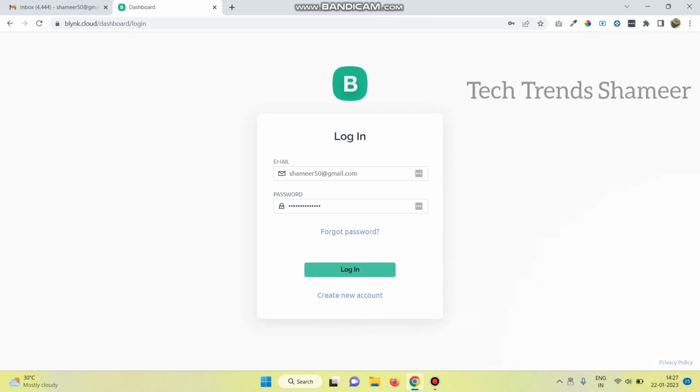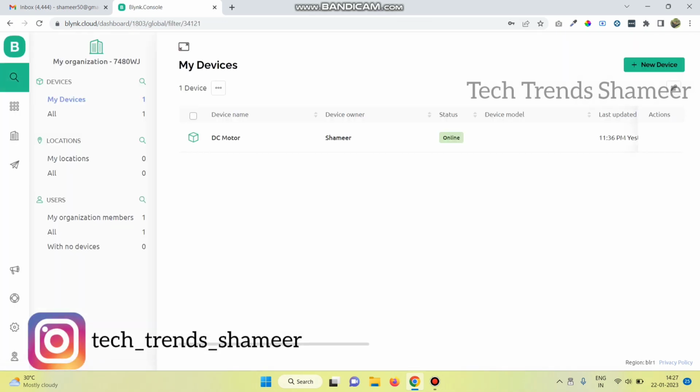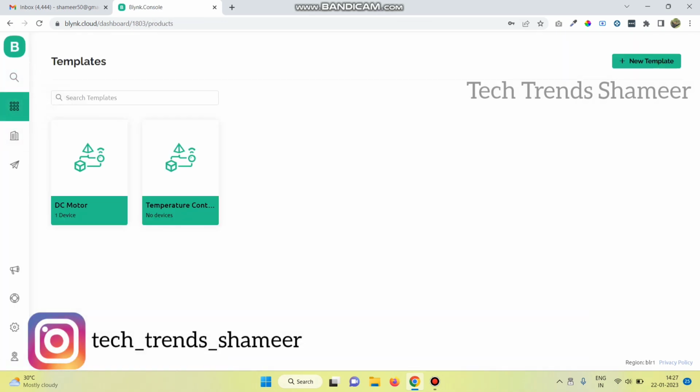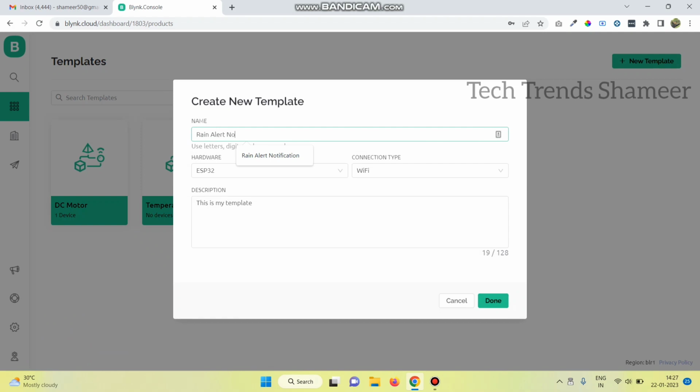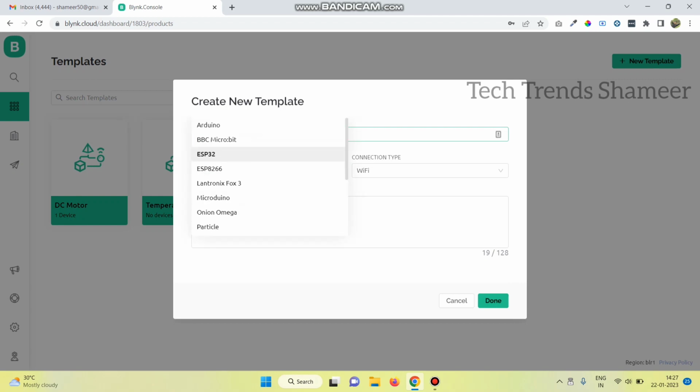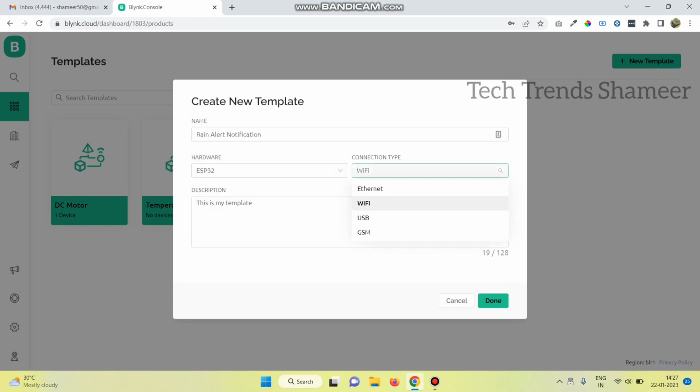Login to the blynk.cloud website. Now go to templates and click on new template. Here give any name for the template. Here we are using ESP32 board, so select the board from hardware dropdown and select the connection type as Wi-Fi. Now click on done.